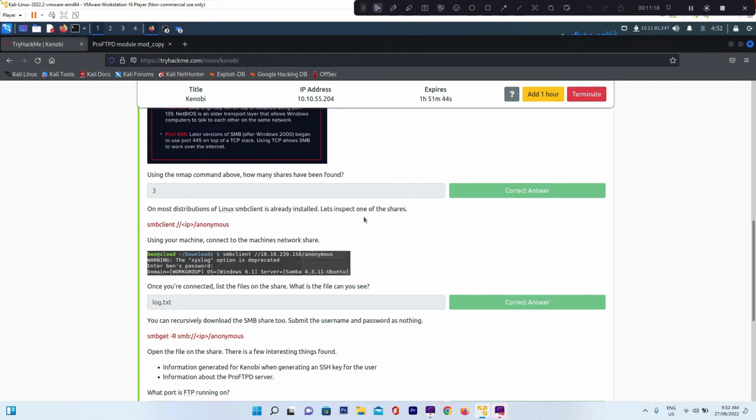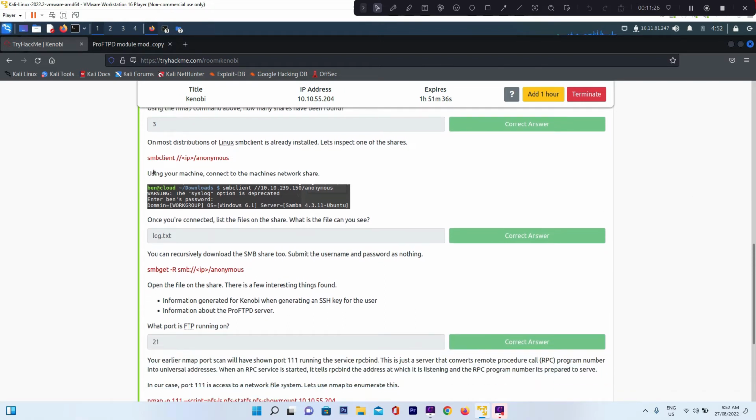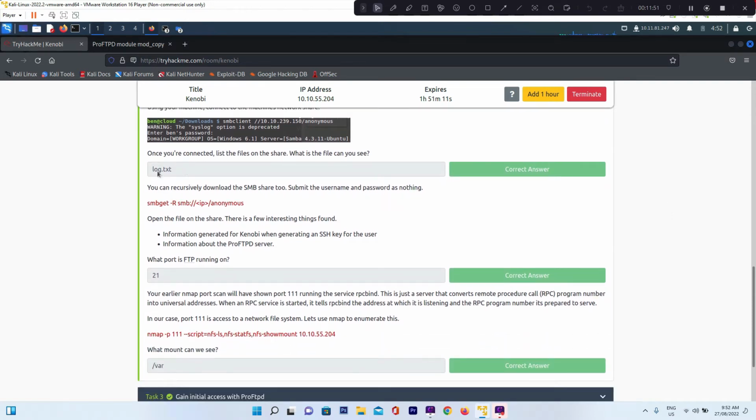So if you scroll down, it's asking us how many shares were found on the machine, which is 3. The example they've given is using a tool called SMB Client and one called SMB Get. Now, I obviously did this example here with SMBMap, just because I don't like using multiple tools. It's asking us for the file that we found, which is log.txt. And it's also asking us what port is FTP running on, which is 21.